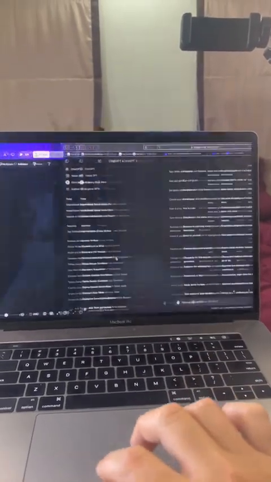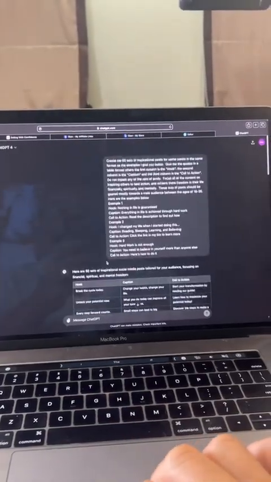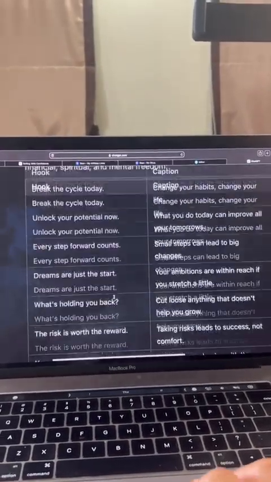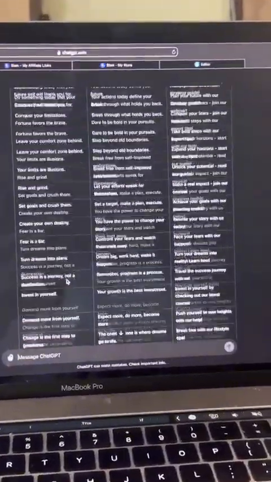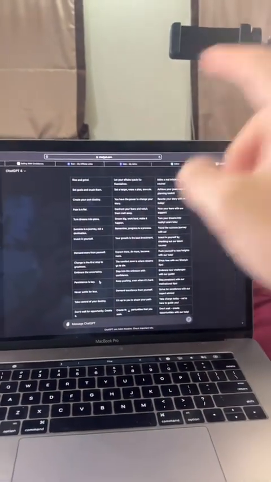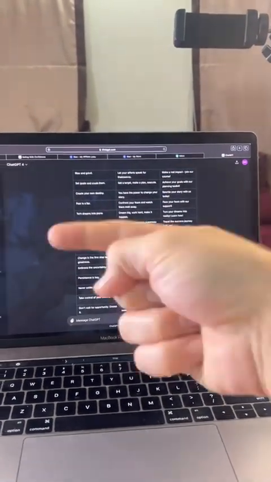Now we're going to go back to ChatGPT and look at that. It's got a whole table of all of our inspirational quotes already done for us, already separated out into 3 columns. Super nice to see, very easy. We're going to take all of this information and put it directly back into Canva.